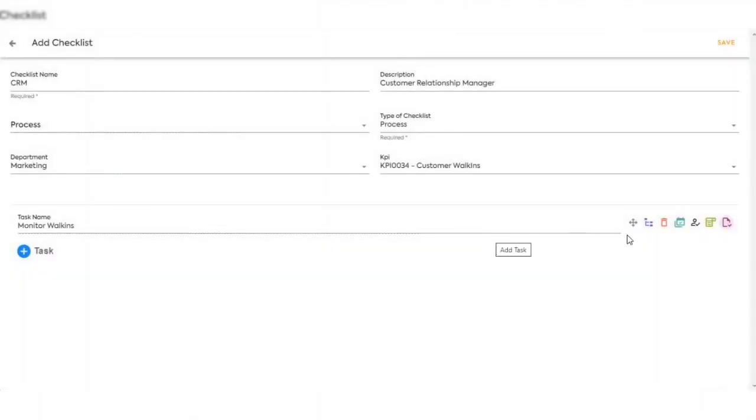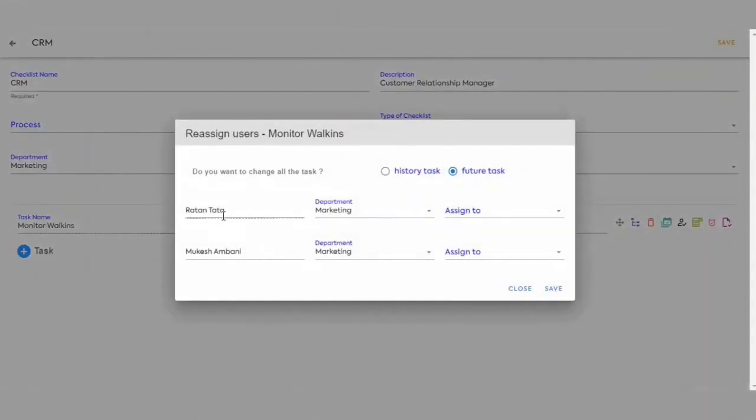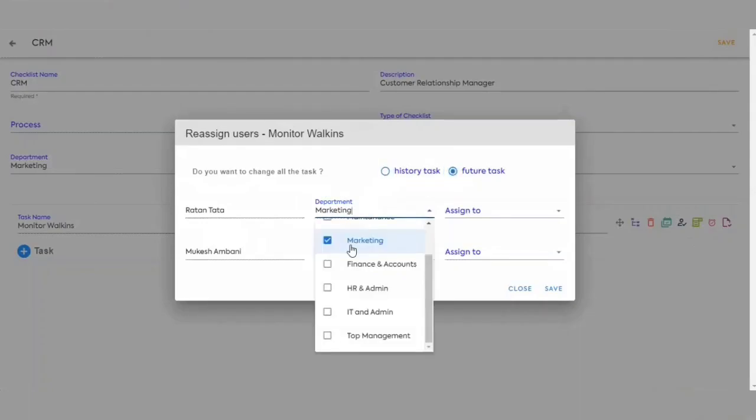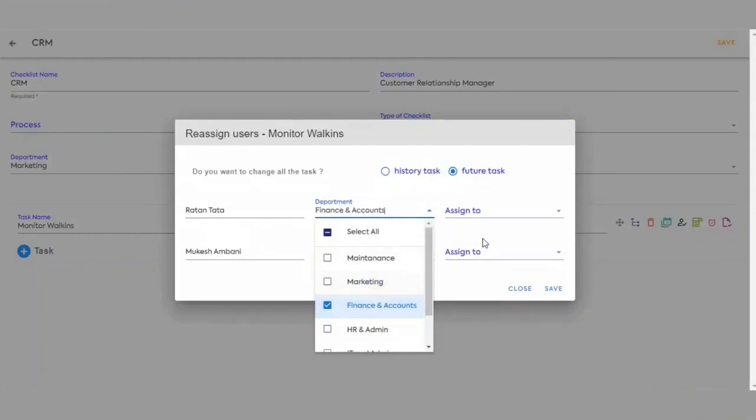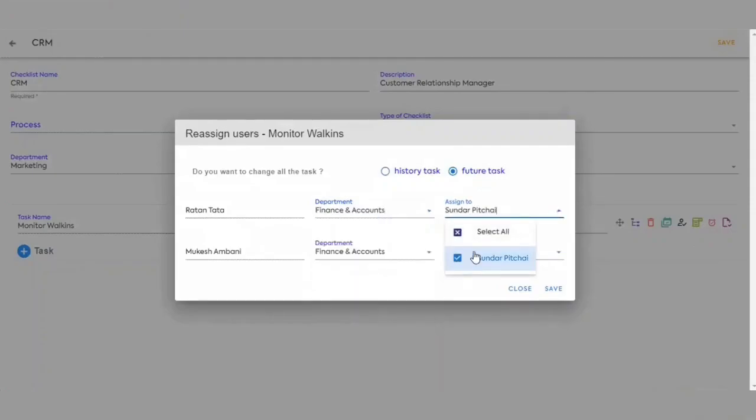If you want to reassign the users, click on this icon. Make the required changes. After making the required changes, click on Save. The users are reassigned successfully.